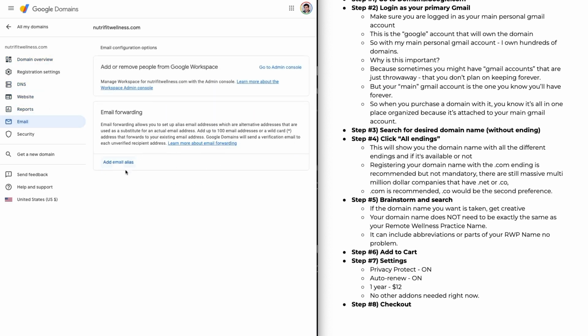This is where you're going to come in and set up your email forwarding, anything like that, security. All of that is going to have a bunch of settings that are now specific to the domain name that you actually purchased. Okay, so it's like that real estate property that you have on there. So once you go through the checkout process, this is what it's going to look like.